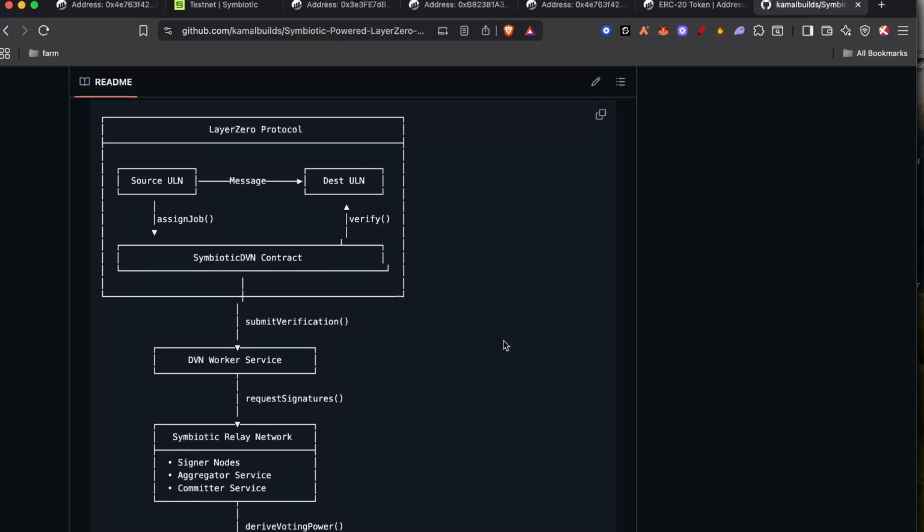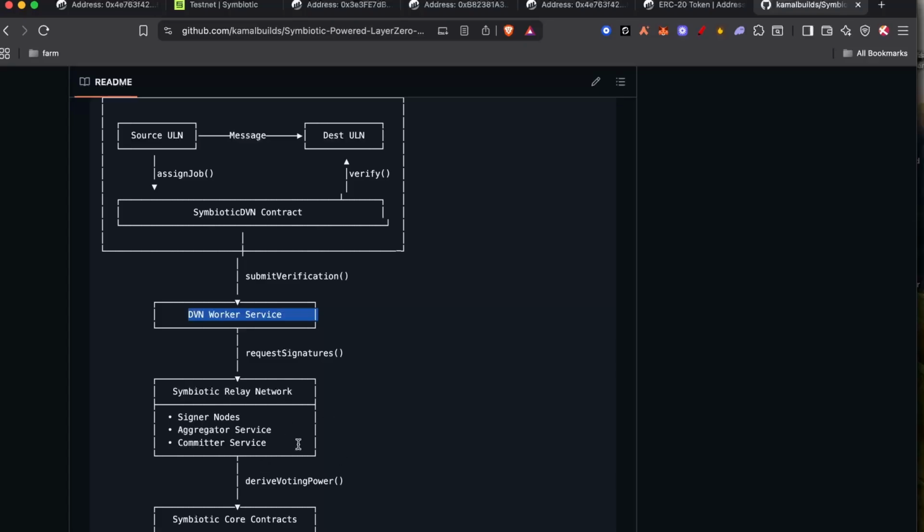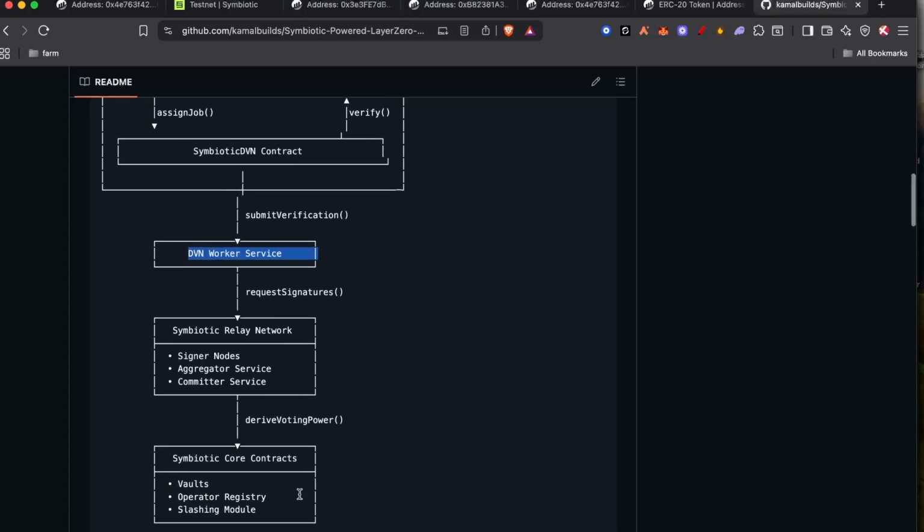On a high level, this is how it works. In Layer 0, we have a source chain and a destination. The source chain sends the message to a Layer 0 endpoint, and the Layer 0 endpoint assigns the job. Then we have a Symbiotic DVN contract, which is our implementation. It submits the verification to the DVN worker service and requests the signature. The DVN worker service aggregates the BLS signatures and gets it to the Symbiotic relay network, which derives the voting power from the Symbiotic vaults.